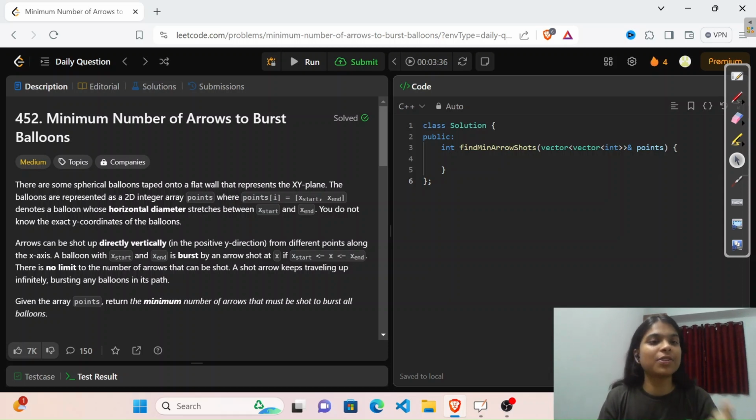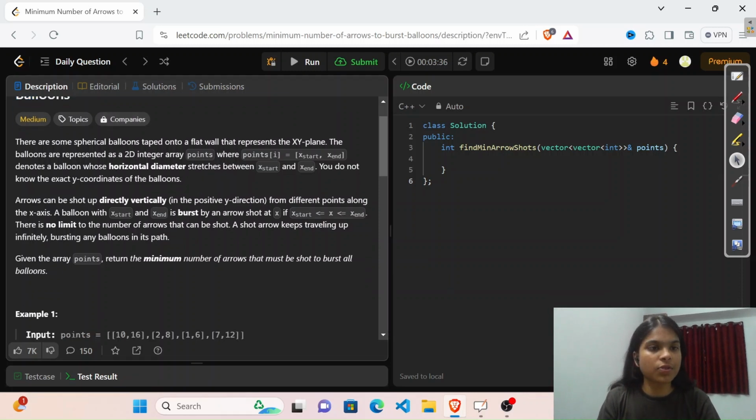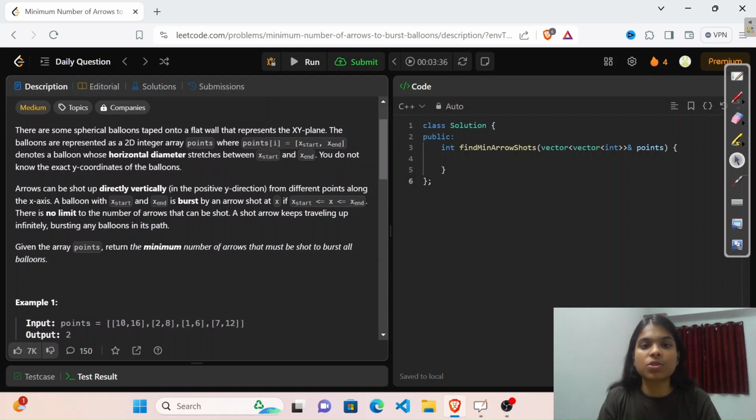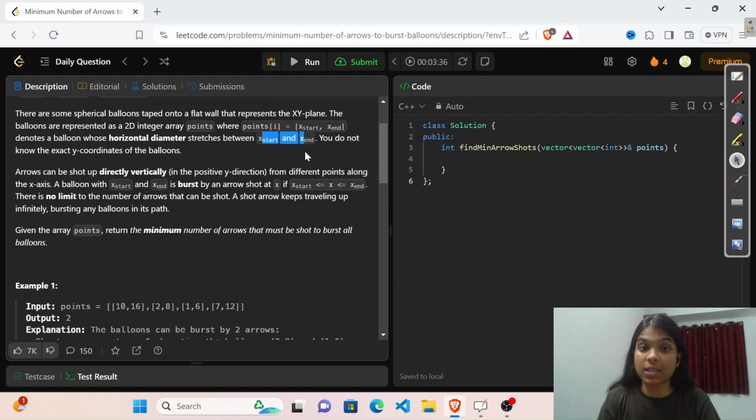Great. Today we will be solving the question minimum number of burst balloons. So let's see what this question is saying. There are some spherical balloons taped onto a flat wall that represents the XY plane. The balloons are represented as a 2D integer array points where points[i] = [x start, x end] denotes a balloon whose horizontal diameter stretches between these 2 points, which you have been given as an input. I don't need to know the exact y coordinates of the balloon.